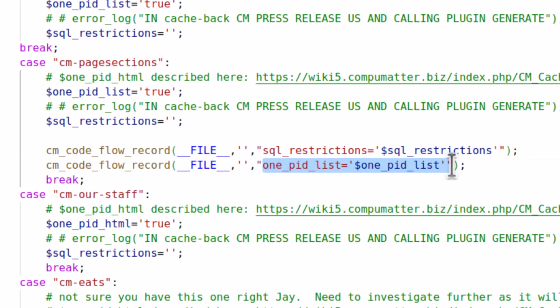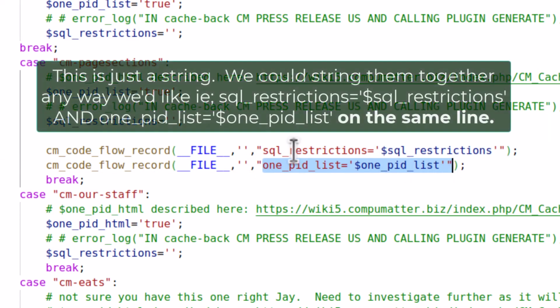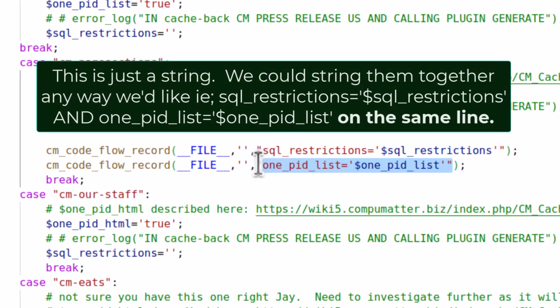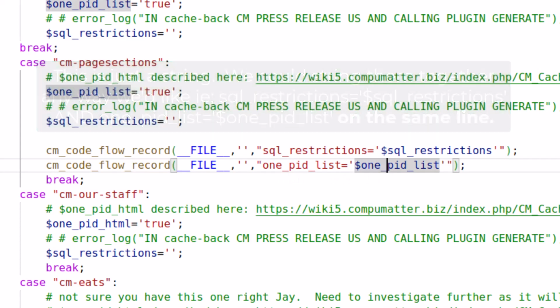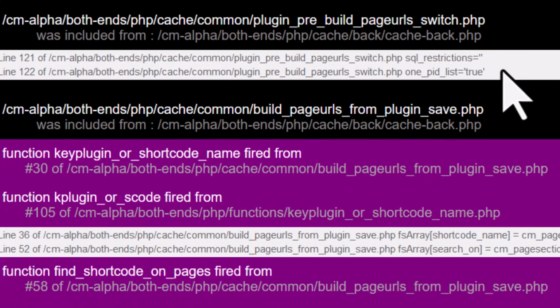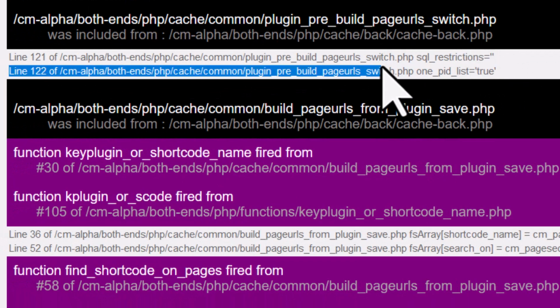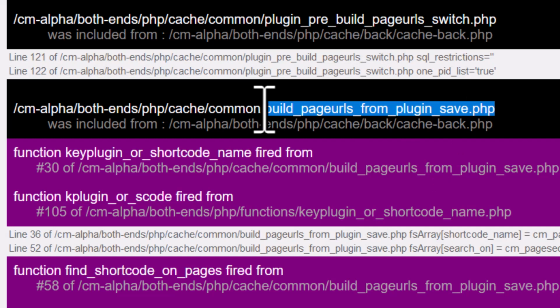So if we want to record it in the code flow, we simply make our third parameter the variable and the variable's value as recorded at that time. And so at that point in the code, it lets us know what those values actually were. We already know how this works. We put that same function call and file at the top of the file, and it picks it up.